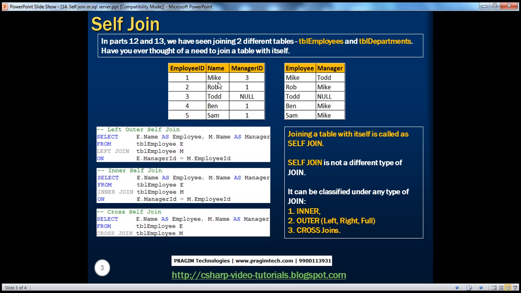In parts 12 and 13, we joined tblEmployees and tblDepartments tables. But there, in the tblEmployee table, I had a department ID column, which I used to look up the ID column in the tblDepartments table, which is another table. But here I'm using this manager ID column to look up the employee ID column in the same table. So there is a need to reference the same table, to join with the same table, and that's nothing but a self-join.